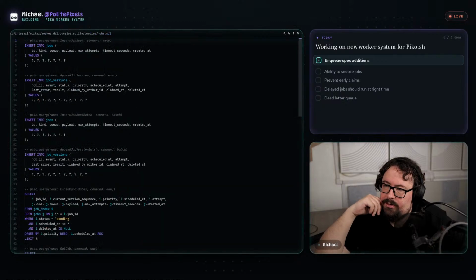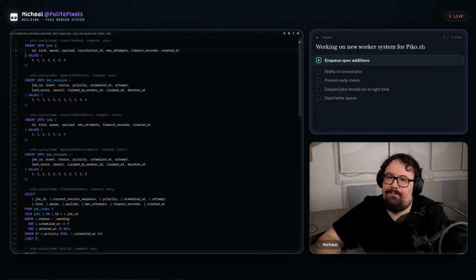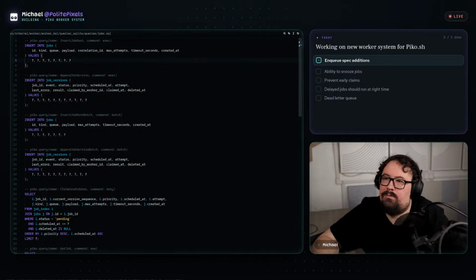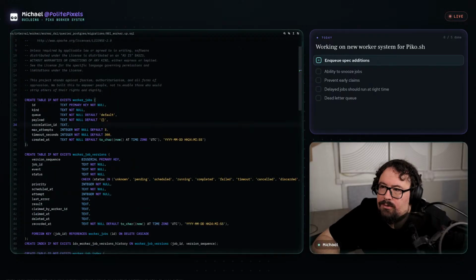Go to the queries. Insert job root. Correlation ID. And do the same thing in the Postgres.